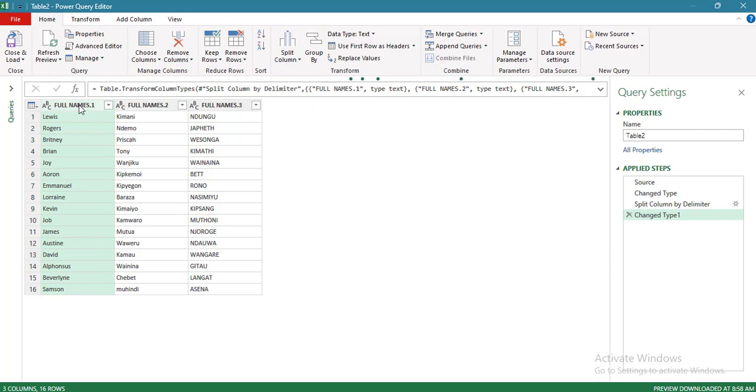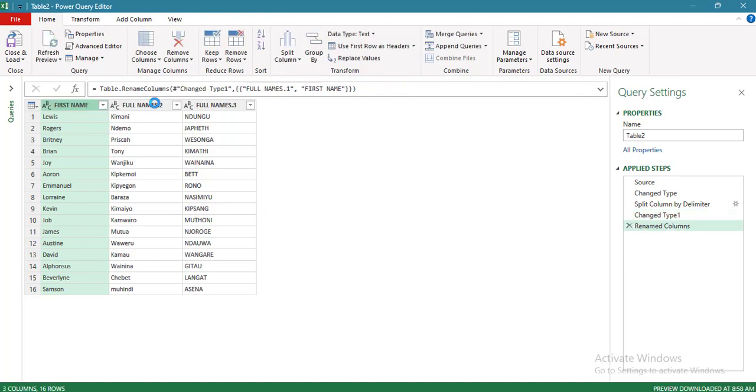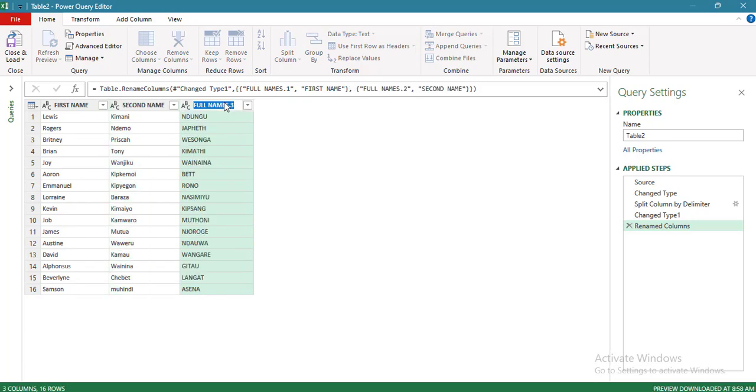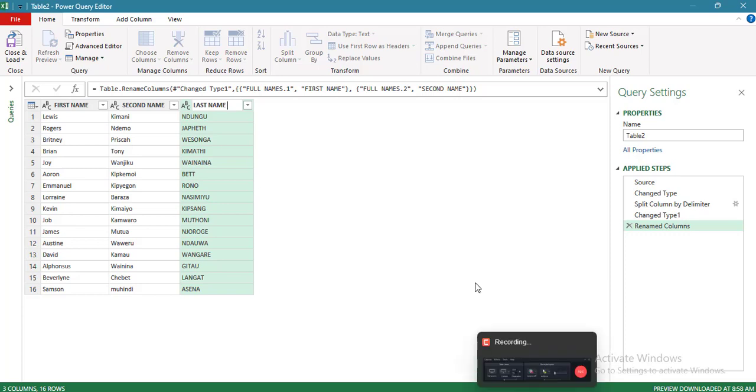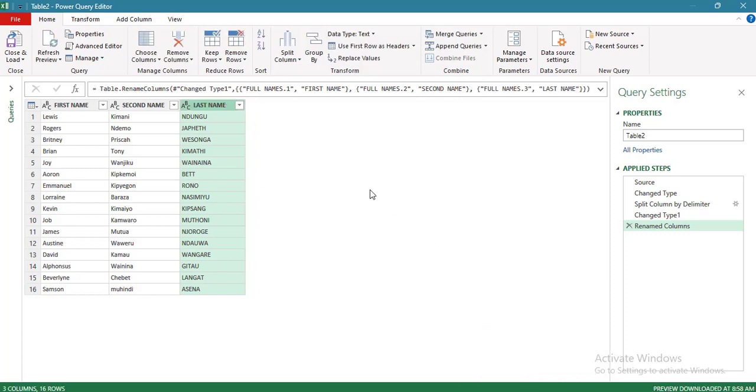The next thing we now need to do is to rename these column headings by just double clicking on the column headings. In this case, I'm going to say first name. I double click on the second one, and I'm going to call it second name. And I'm going to double click on the third one. I'm going to call it last name. And that's all we have to do.